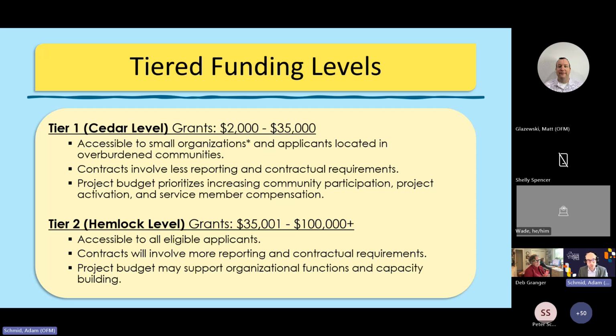Tier 1 projects or cedar projects are intended for smaller organizations and typically smaller scale projects that could be completed within a year or maybe even a few months. This level prioritizes spending on community participation and can support projects that are new or pilots for the community. Reporting requirements are a little lighter to invite applications with limited capacity, and the application itself is shorter in a Tier 1 application.